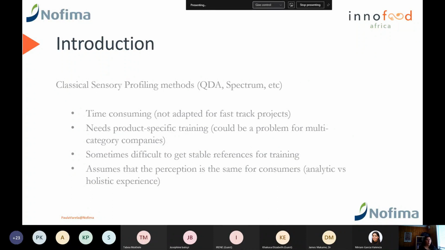And more importantly, classical sensory profiling methods like QDA assume that the perception is the same for consumers and for trained panelists, so that the analytic versus holistic experience is the same. And that is not always the case, because what a consumer perceives is not a collection of separated attributes, but it's a whole, the product as a whole.